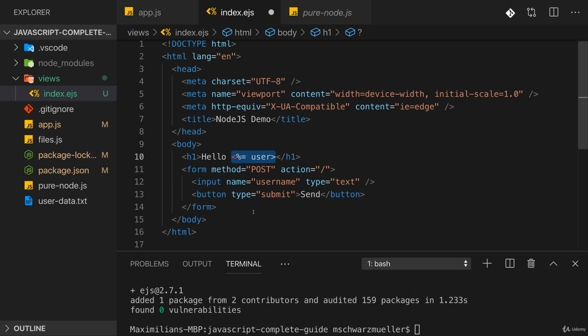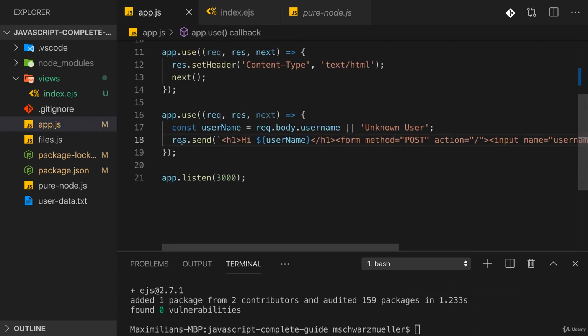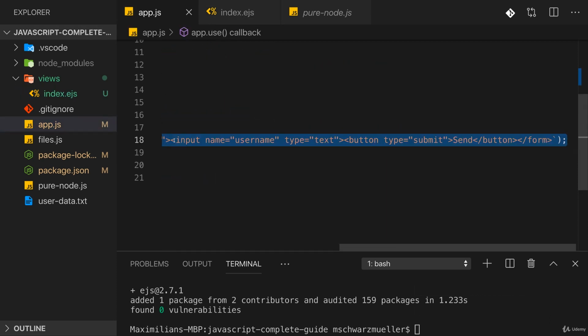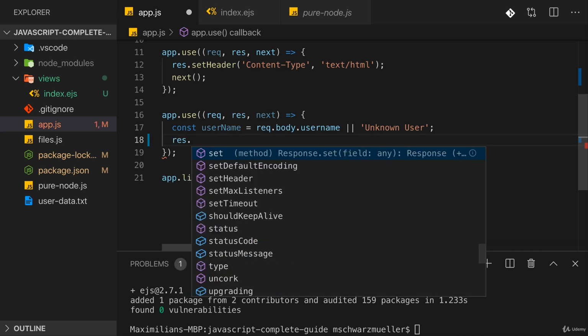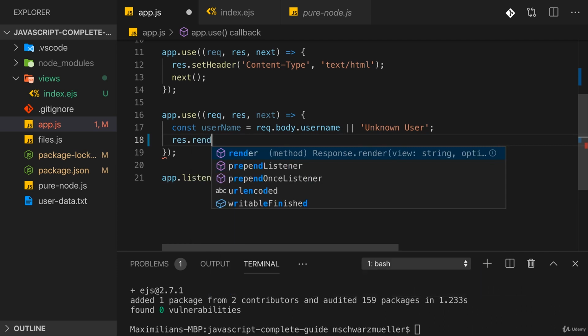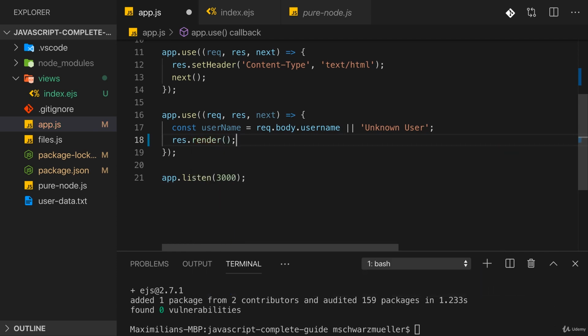This is of course not regular HTML, but instead this is simply a syntax understood by the EJS package when it later parses this file. Now to tell EJS to parse this file, we need to make sure that we don't send back a response like this, but instead here, I want to render a view as a response. And for that, the response object has a render method, also added by Express.js. This does not exist in pure Node.js.